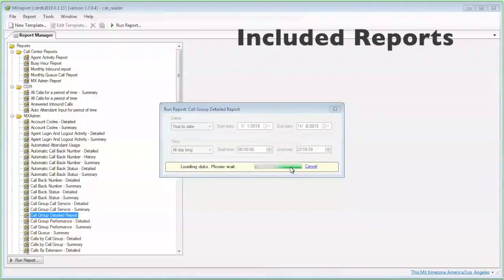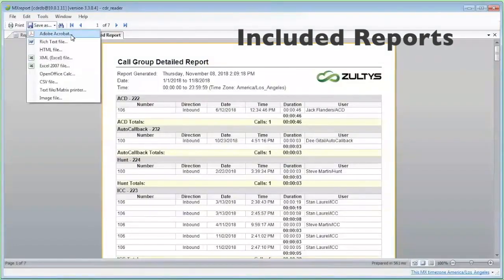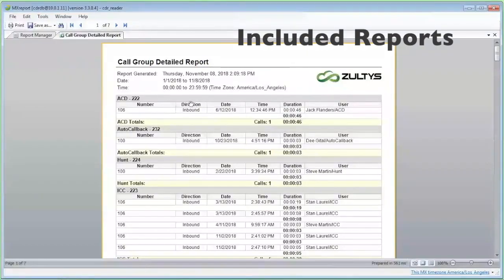This is running against one of our lab systems. And so this is what the built-in reports would look like for the call group detailed report. Once you run that report, then you can go up here and save it in any of these formats. So PDF format, Excel format, text file format, so a number of different report type formats that you can save them to. And it's that easy to run the built-in reports.